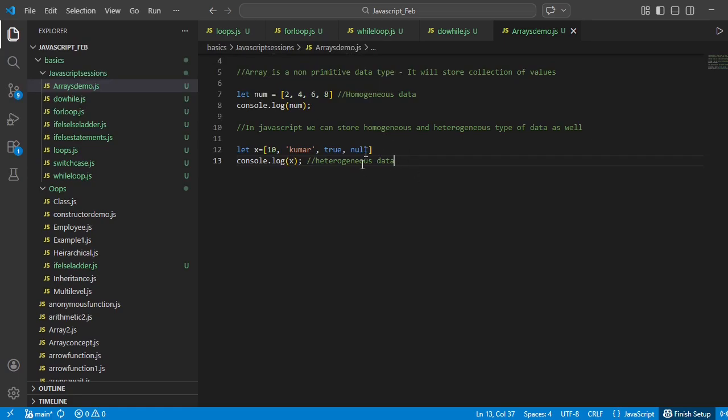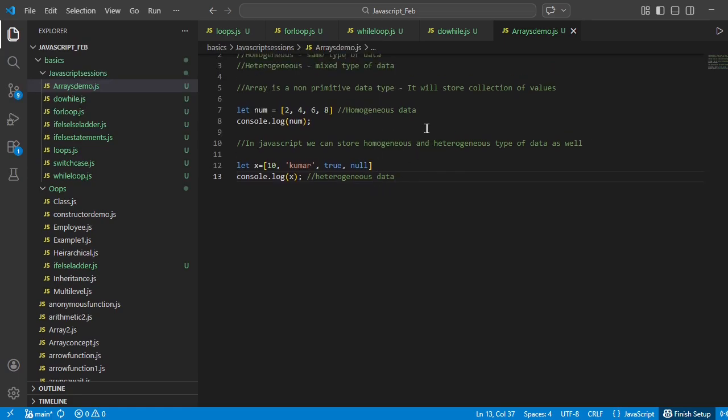Now this is one thing which JavaScript is really good at. Homogeneous as well as heterogeneous arrays are supported. Not all languages will support this feature.